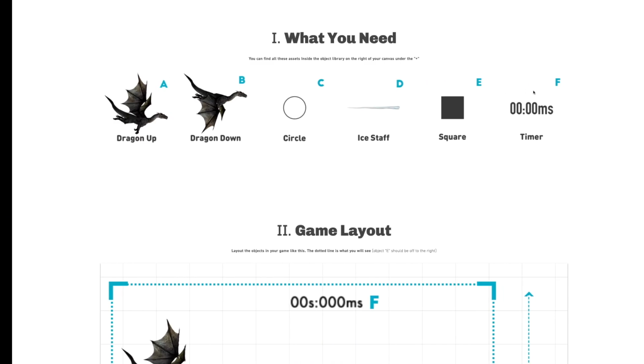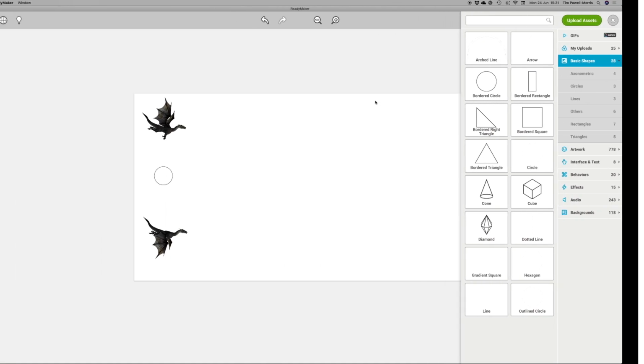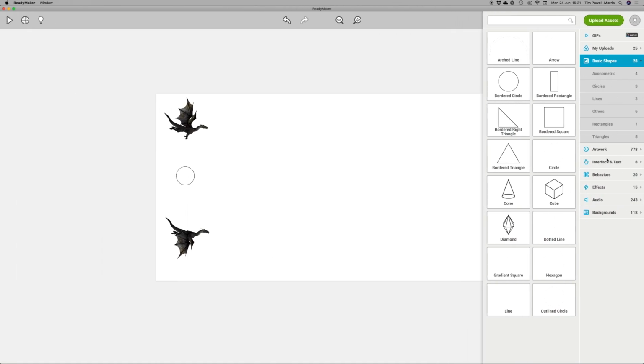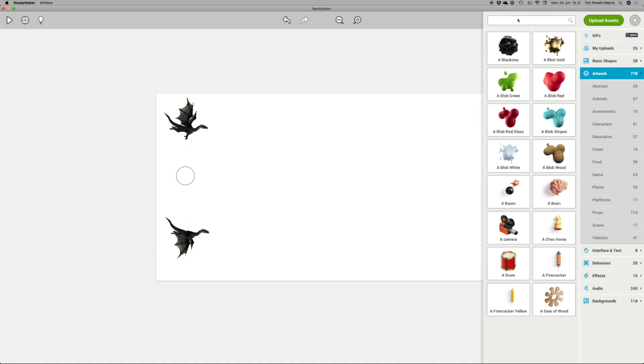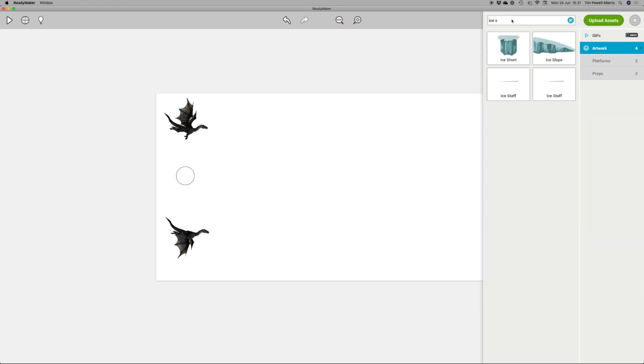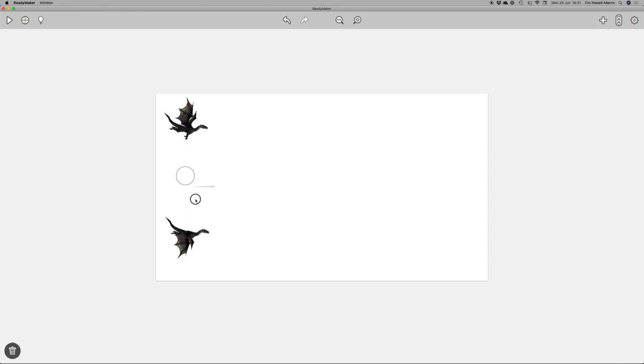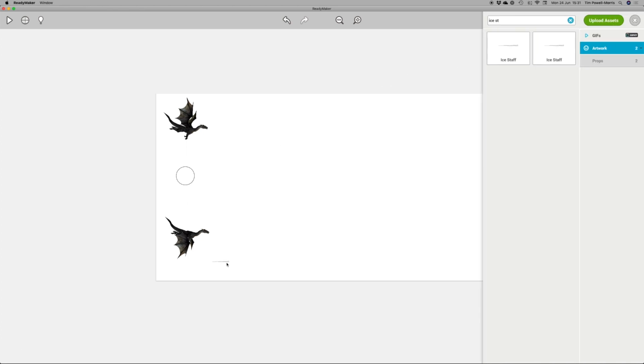The next thing we need is an ice staff. Okay, that will be under artwork. Click the artwork and go. See, I can't see that. There's no blinking cursor, is there, when I click in that? I-C-E-S-T. Ice staff. Oh, there's two of them in there. How weird. Take either one of them. And we'll pop that down there.